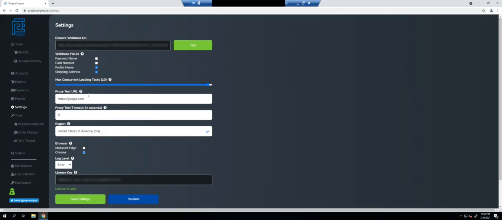Proxy test URL. So going back to how we were talking about proxies, when you validate them, it'll use google.com. It'll test that proxy against that site, see if it can reach that site. If it's too slow or if there's an error, it'll just say that it's a proxy validation error, basically. And then this is the timeout for that proxy test in seconds. So you can change that if you want.